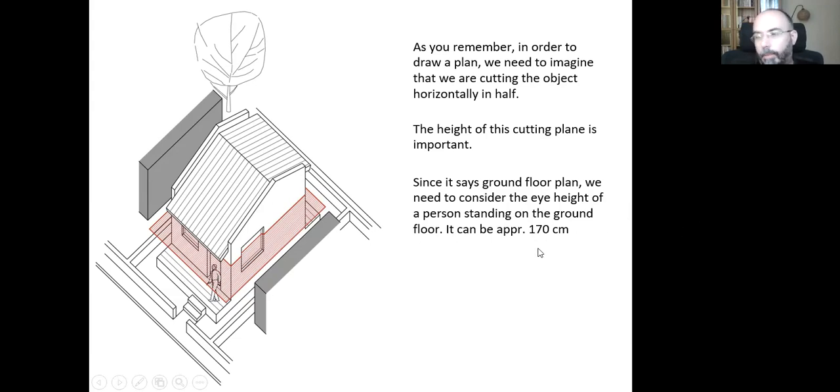So it can be approximately 170 centimeters if we assume that this man's height is like 180 or 185 centimeters or something. So the height of this cutting plane can be the eye height of the man who is standing on the ground floor. Here in this example, we have just a one-story building. However, this building may have several stories.